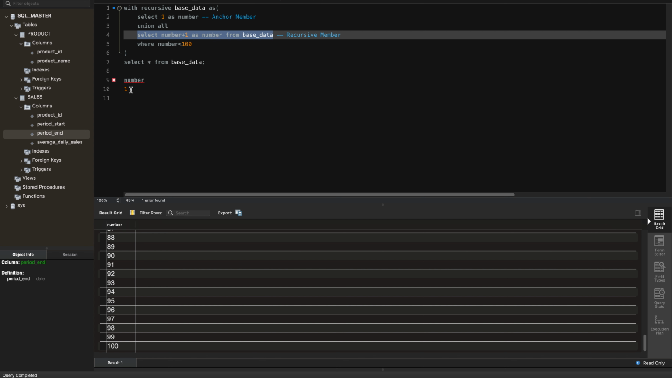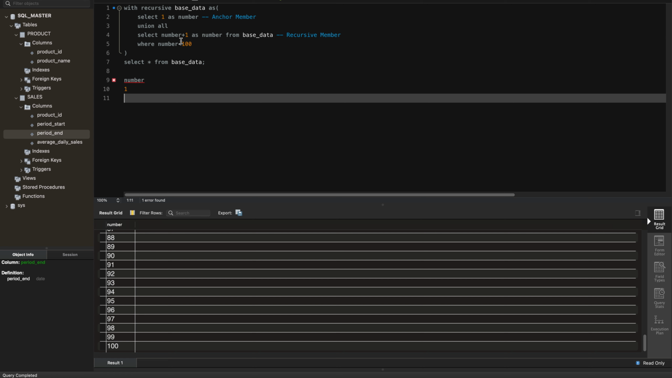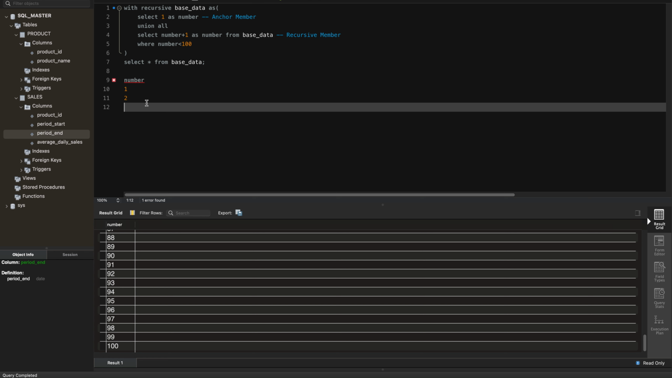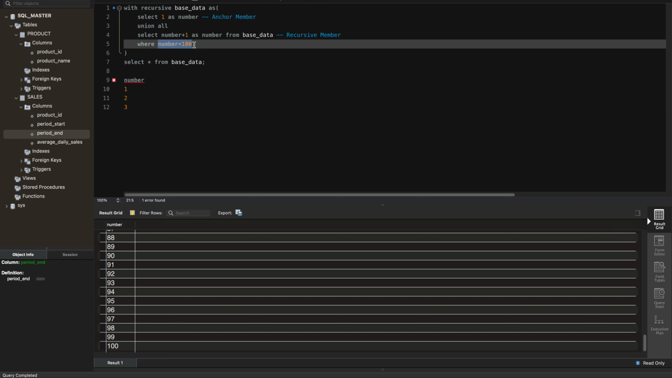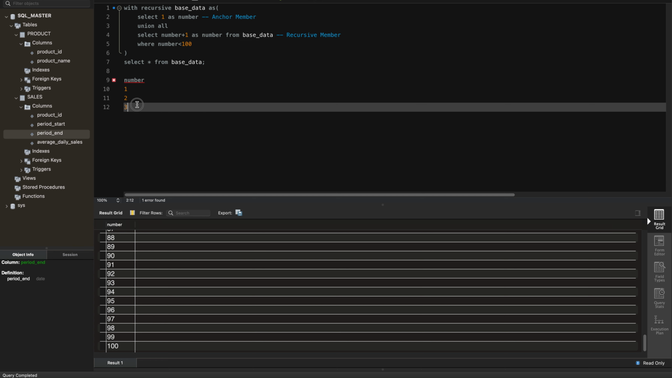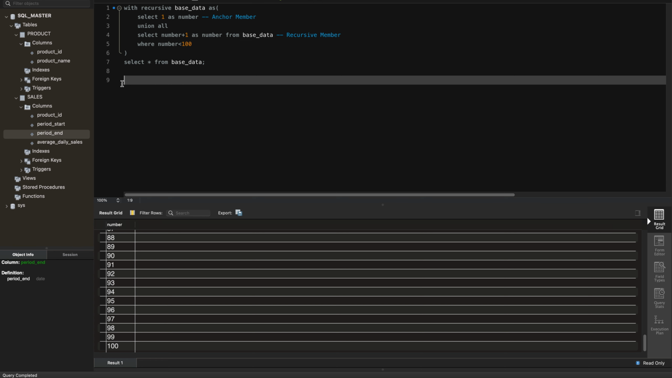Now the current number we are getting is 1. So we are just putting number plus 1. So 1 plus 1 becomes 2, and 2 is obviously less than 100. Now again the recursion comes here. Now the number we got is 2. So 2 plus 1 is 3. So it will keep on executing till the condition number is less than 100 becomes false. This is how the recursive CTE works.